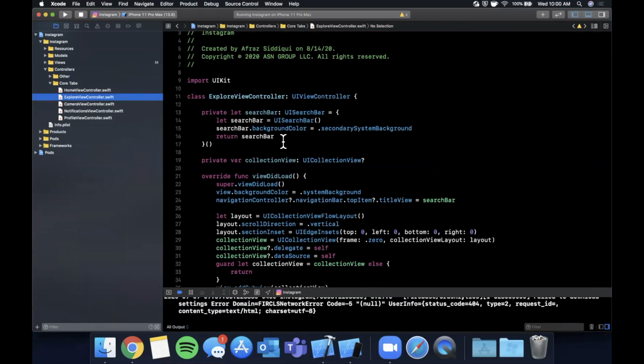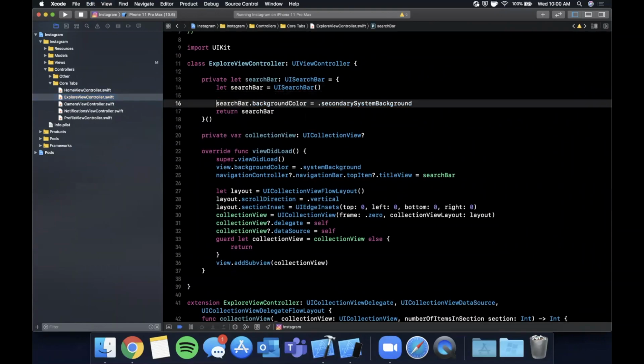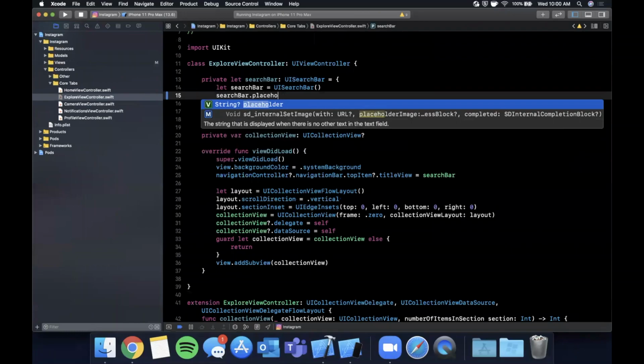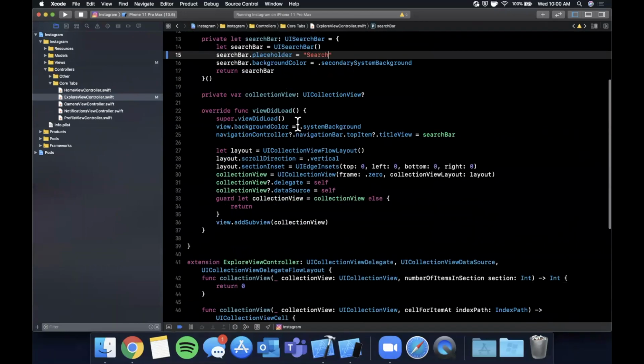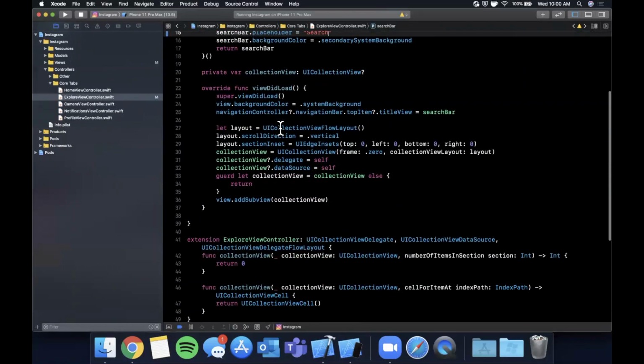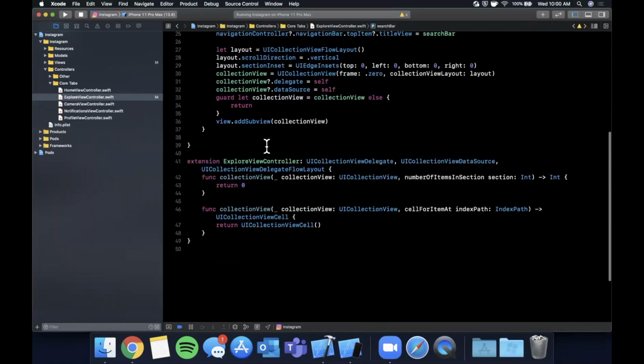So let's come in here and let's see what we want to do first. So we've got this search bar. Probably a good idea if we set a search bar placeholder, and we're going to call this search. And let's see, I think we already assigned the search bar's delegate. If we don't, we should do that.